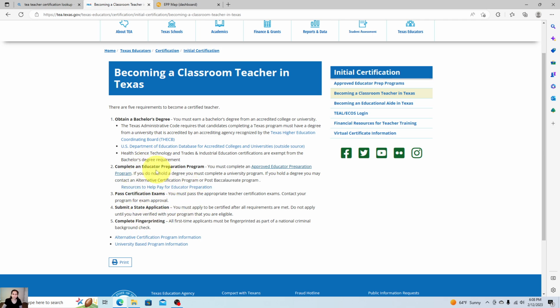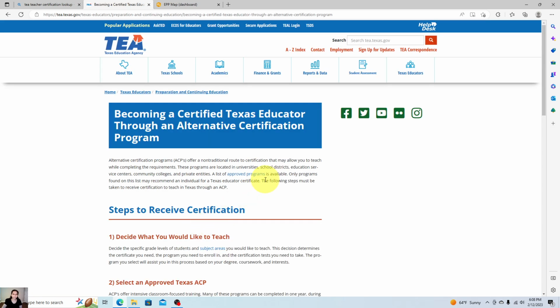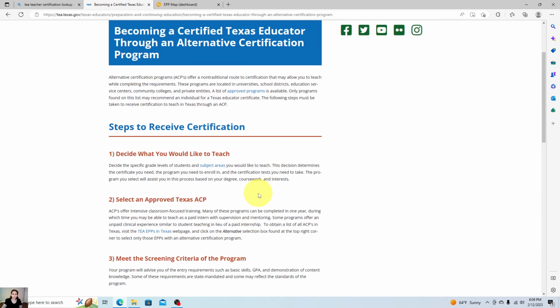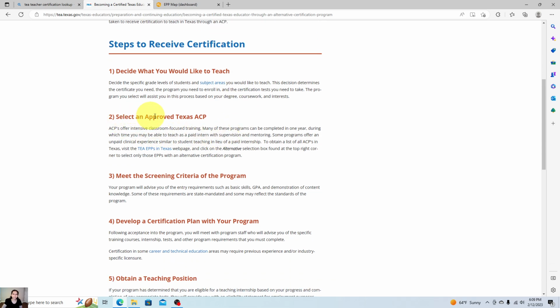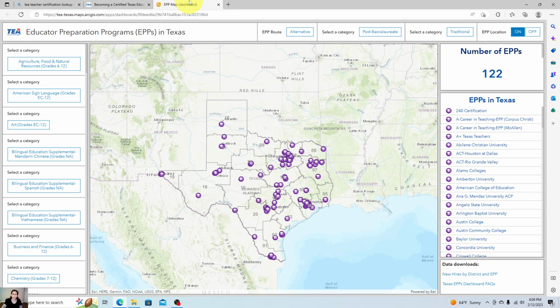All these things will be part of your education program, whichever one you register or enroll in. They'll help you with this process. And if you click on this alternate certification program information, TEA gives you all the information on what to do, the steps to receive certification. The first is to decide what you would like to teach. As I said, what is your subject area you want to teach, and select the approved Texas ACP, the one I showed you. You have to choose that one.